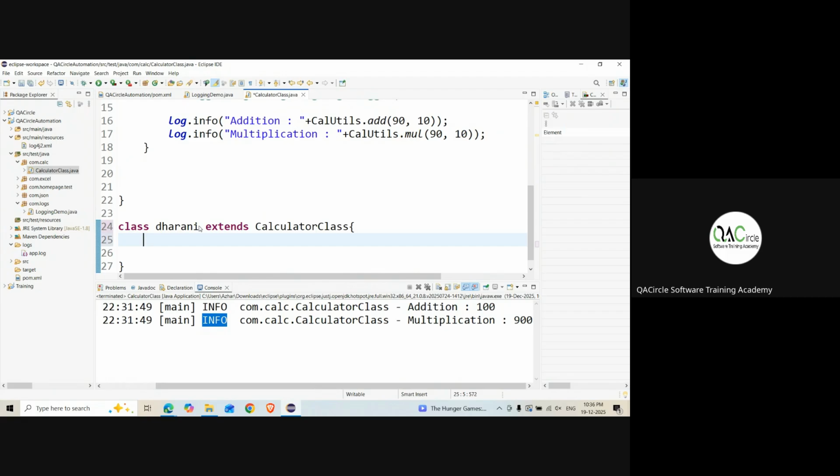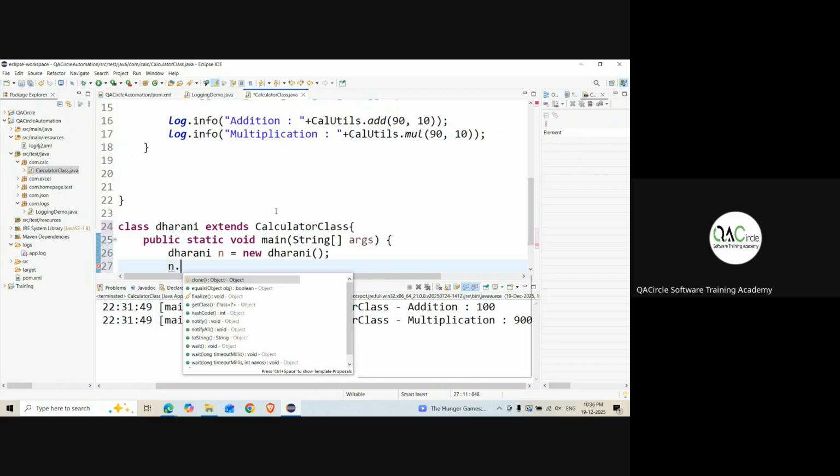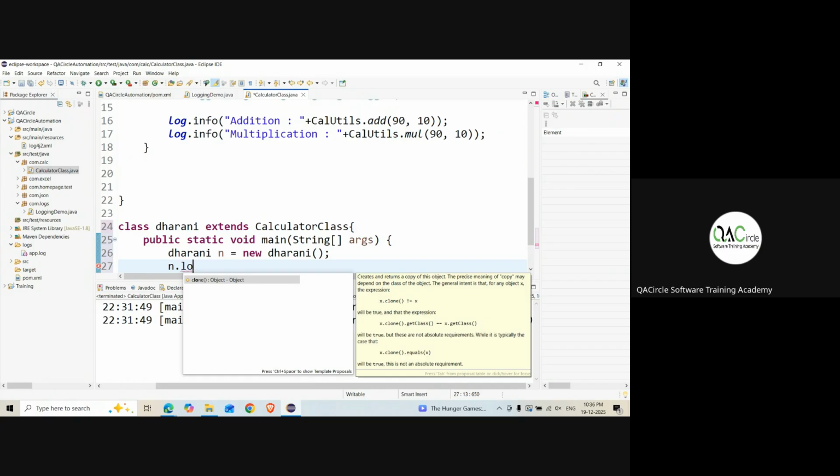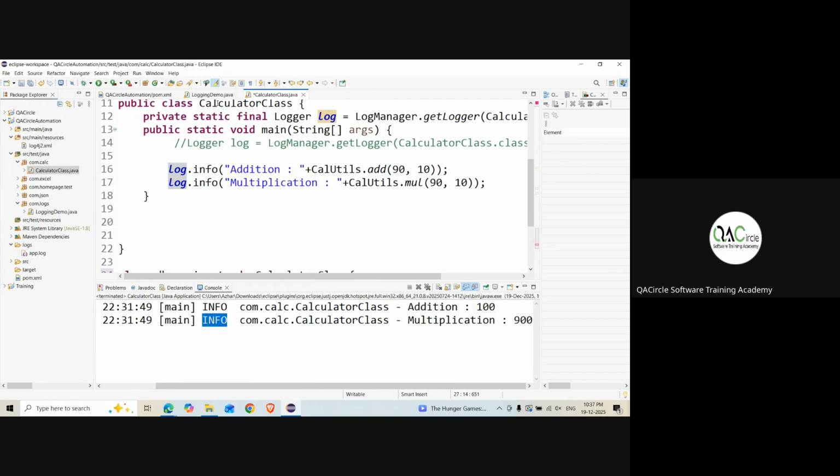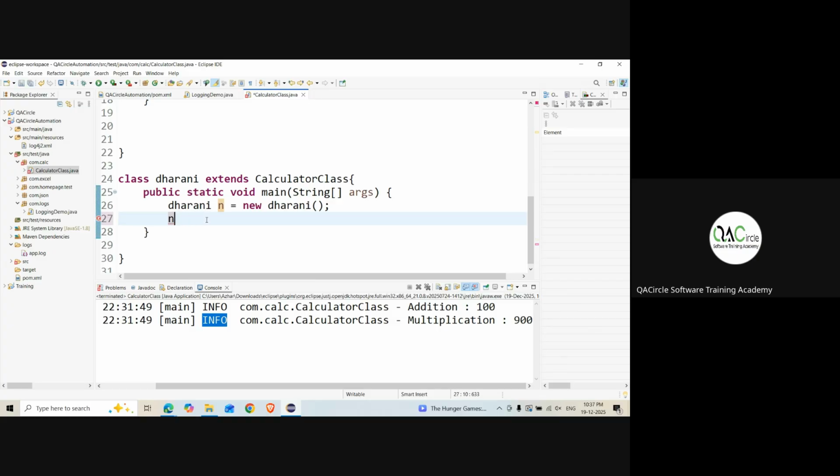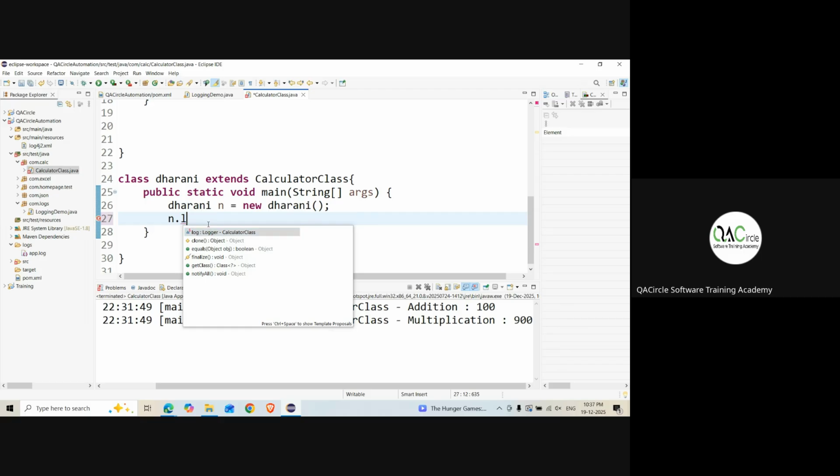Now, let us write the main method. If I just create Dharni n equal to new Dharni, and put n dot, am I getting log? No, right? No, because it's a private variable. Now, let me remove final. Let me remove this one also. Let's see whether I will get it or not. See, we got log. We can see log here.